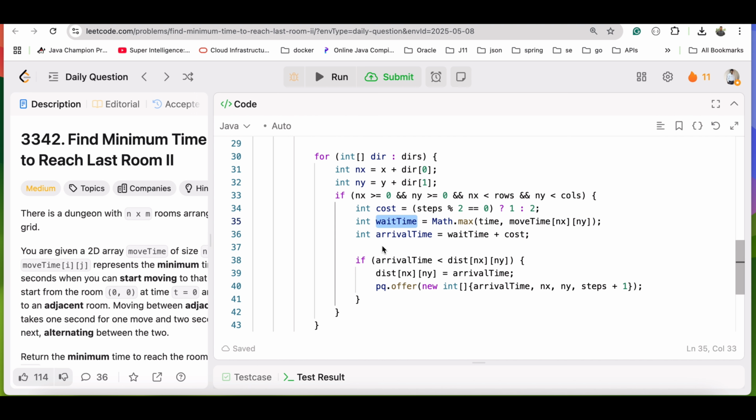Now the arrival time you have to calculate. So this is the arrival time: wait time plus the cost. Based on the cost and the wait time, you will get the arrival time, and this arrival time will help you calculate the time. So how? You check the distance value at the given cell. If it is greater, that we will discard. Let's suppose distance at nx, ny is greater than arrival time, it means we have to update the distance at that given cell, since the arrival time should be less, and so we'll say the distance will be the arrival time.